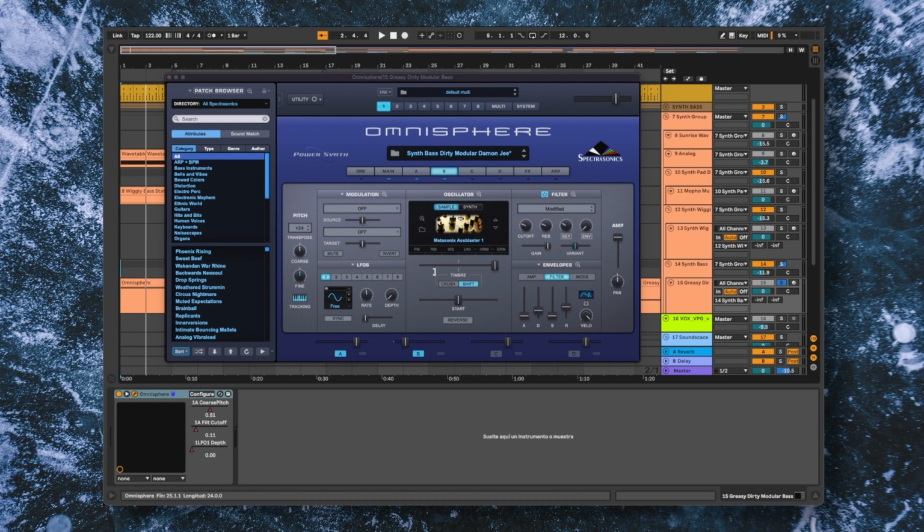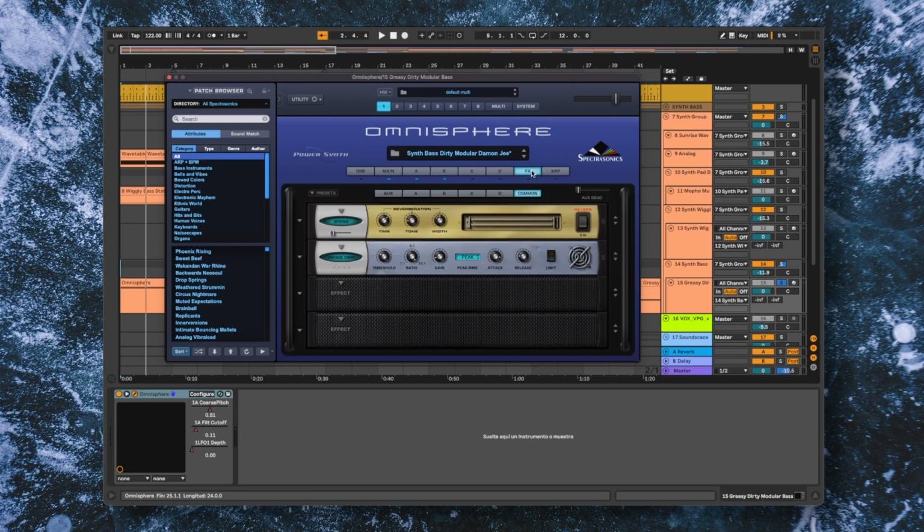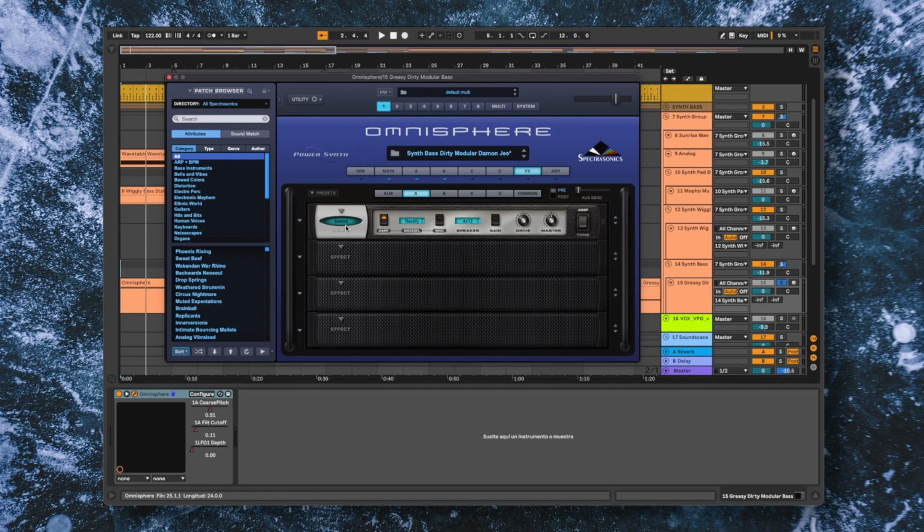There are two sections here, the internal effects of the instrument and the external audio effects found on the channel strip of this same track. Let's first look at the internal effects of the Omnisphere. We go to the effects section. In instrument A I use the smoke effect. With this tool it will thicken the sound a little more, in turn it will give it more strength in the low mid frequencies and low frequencies.